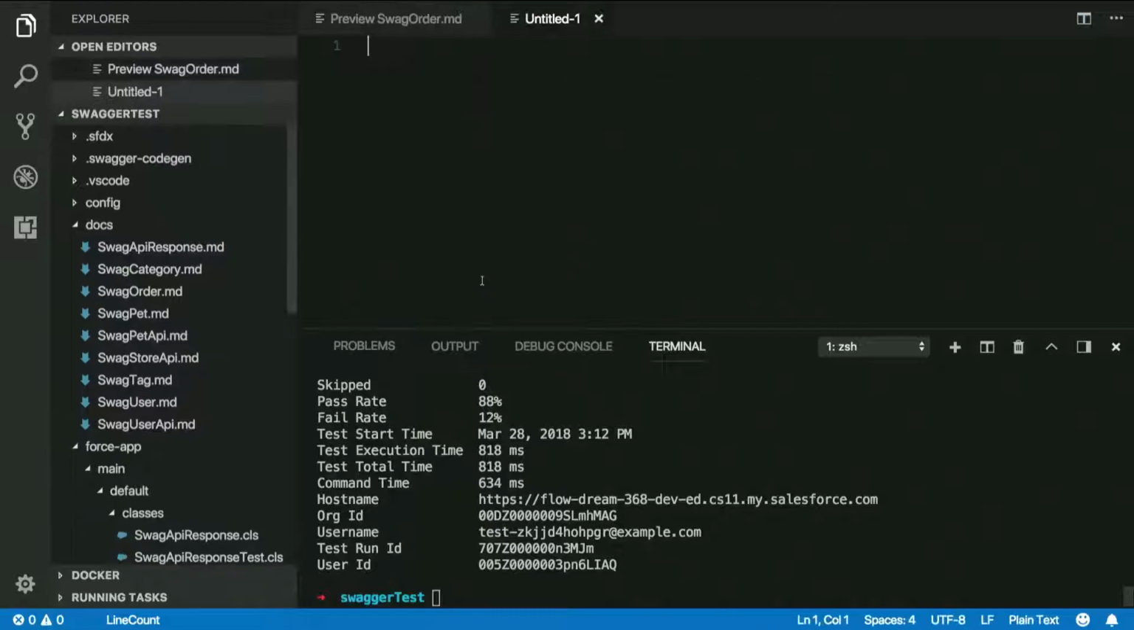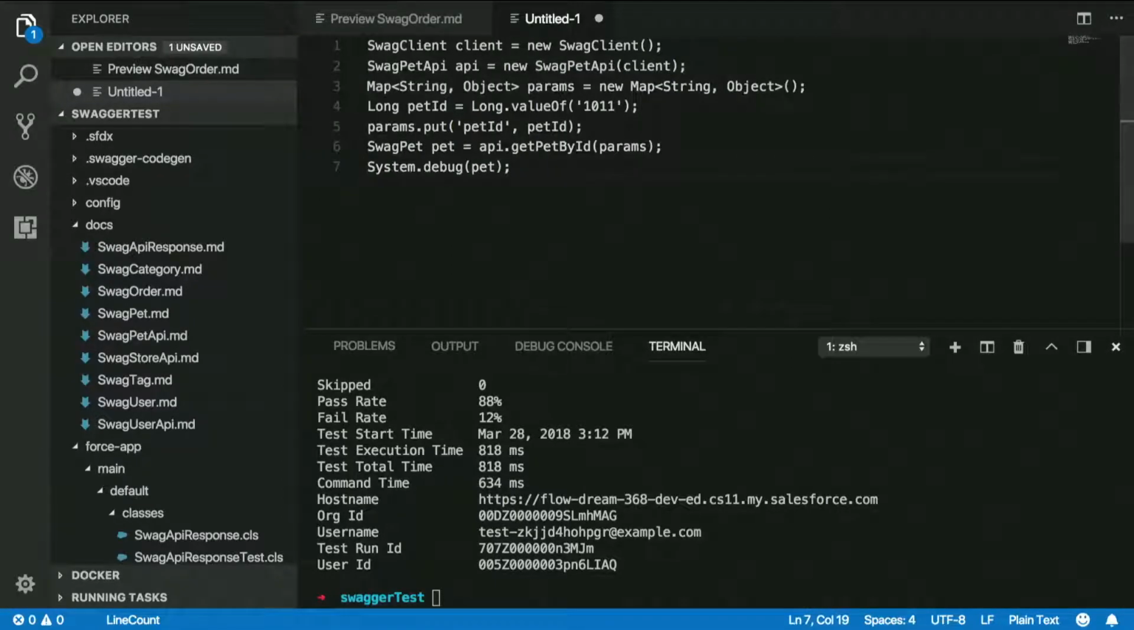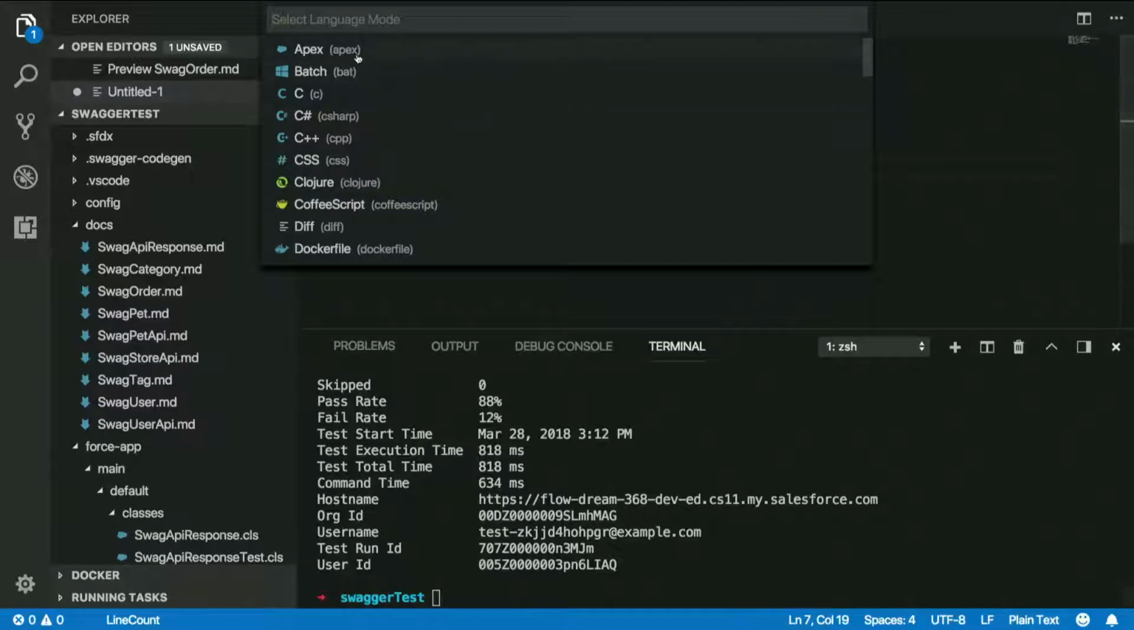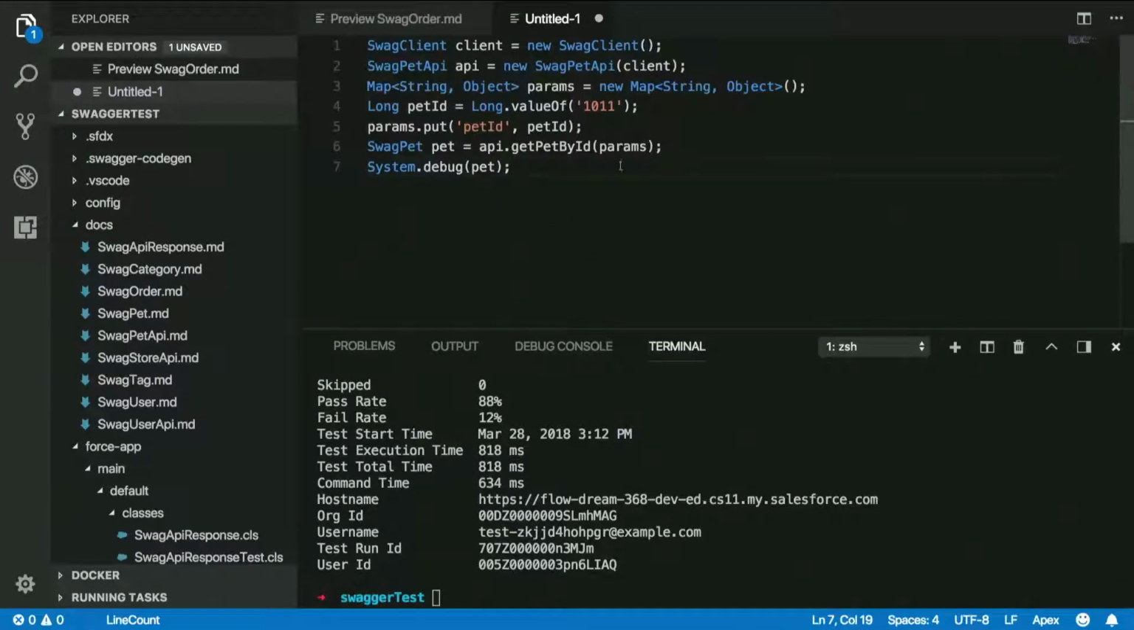So let me create just a new project in here, and I am adding a bit of code, and just give me some Apex highlighting so it's better. So this is the format of anything that you would generate using this plugin.